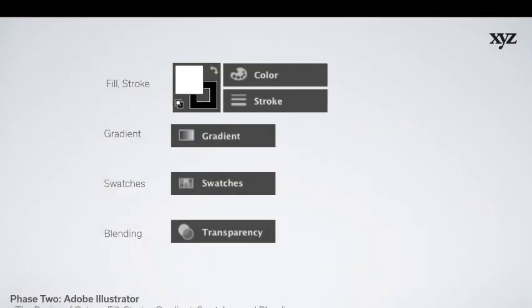Okay, so starting up again, we've got about 40-50 minutes, leaving a little bit for questions and answers. These are the next areas that I'm going to show you how to edit: the fill and stroke, colour, stroke, gradient, swatches and transparency. I'll just take a quick note of these. In fact, I've got them there, so I can just use that as a reference.